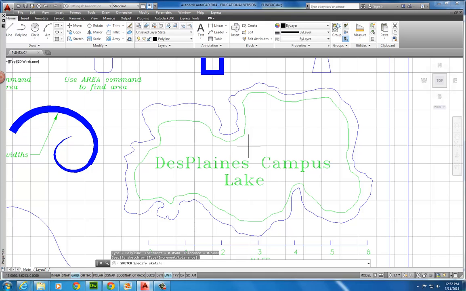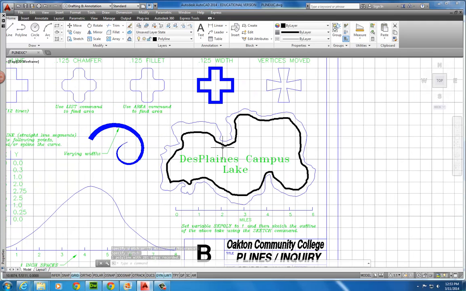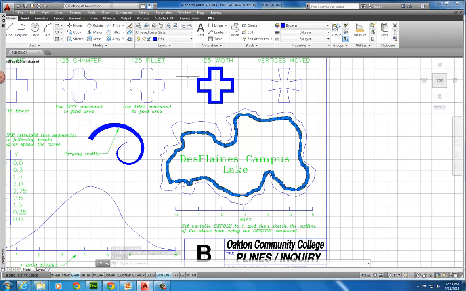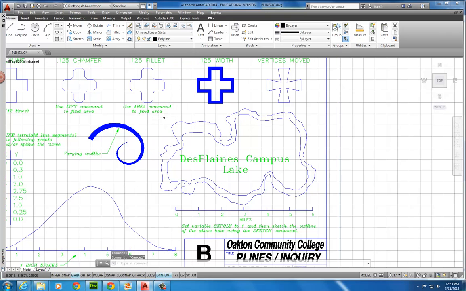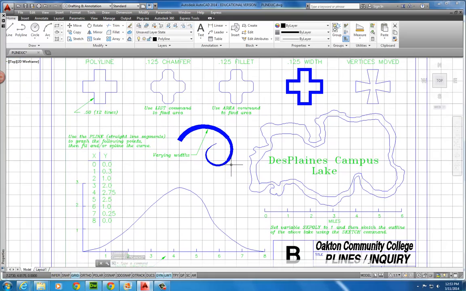Click the mouse to raise the pen up and hit enter. And so that's our polyline of the lake. If we want to, we can click on it and put it on that blue layer for object, and then hit escape. It looks a little bit more like our topology map.